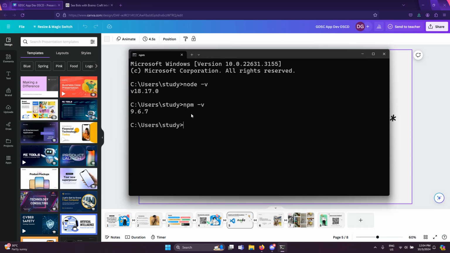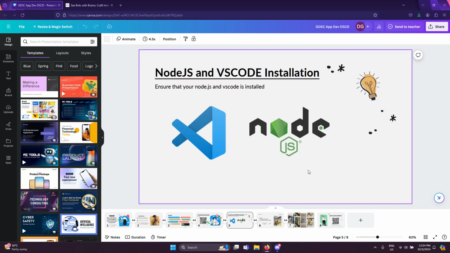Okay. So by right, if there's a version that comes out, then you should be fine. The version itself doesn't really matter. You're possibly going to have a newer version than mine, but it's still going to work the same. So without further ado, let's begin.